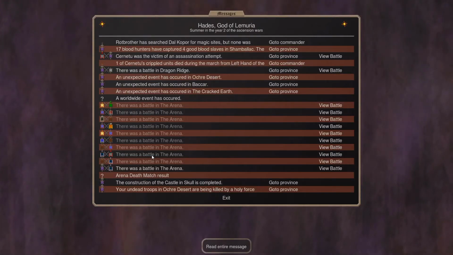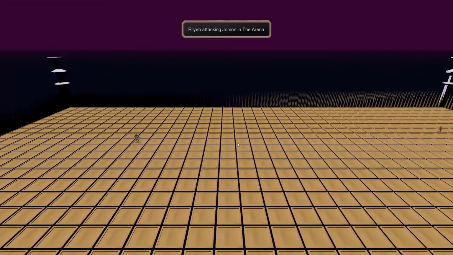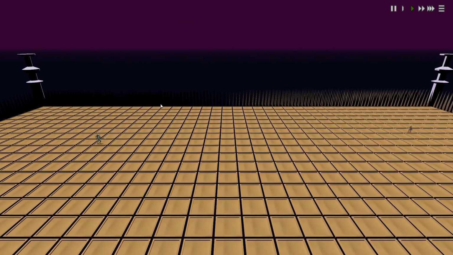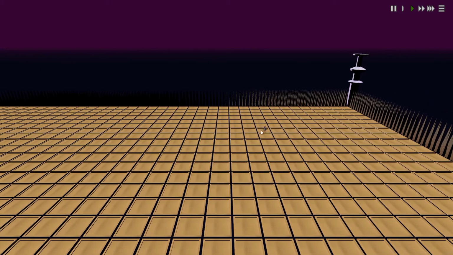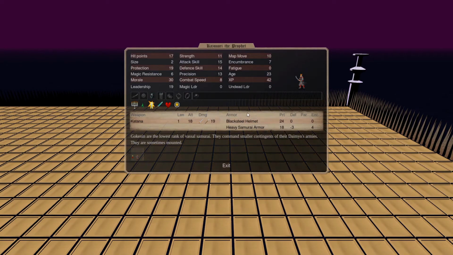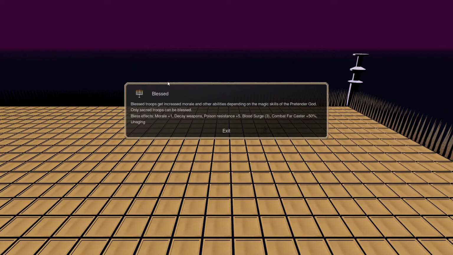Next, we have a battle versus Shinyama here. Belay versus Jomin. Oh, Shinyama's middle-aged. Right. My bad. We're still recording. Excellent. We have the Traitor Prince versus the Prophet of Jomin. That means he is blessed.